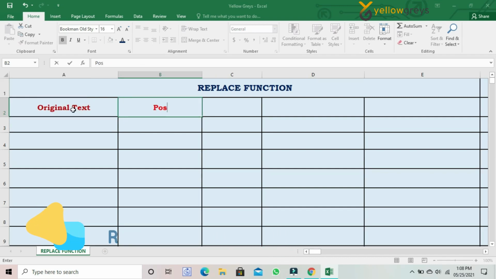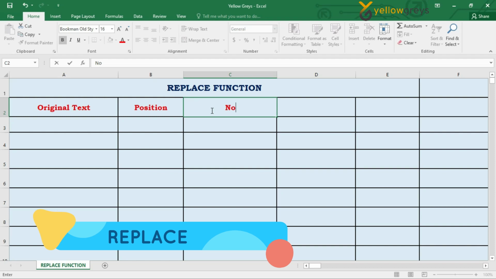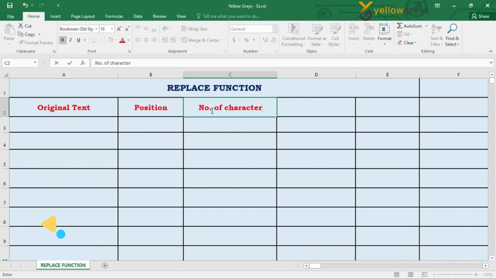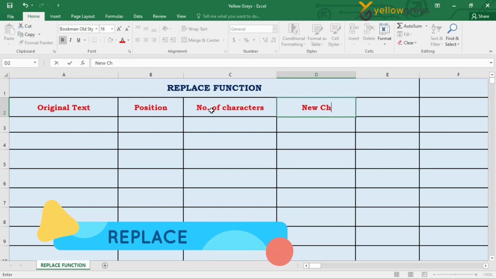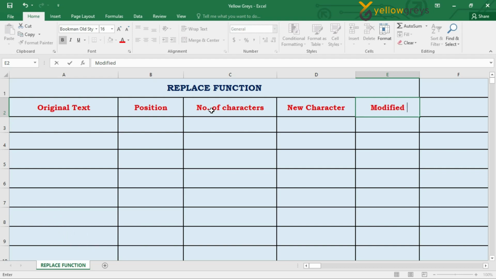Original text, position, number of characters to replace, new character, and then modified text.